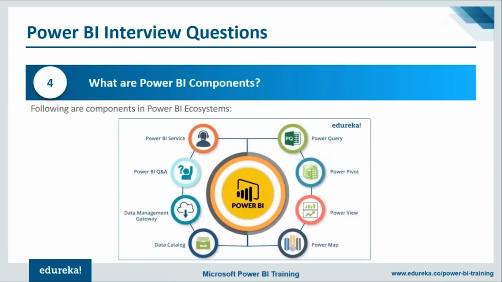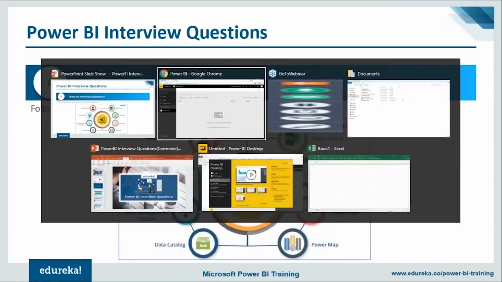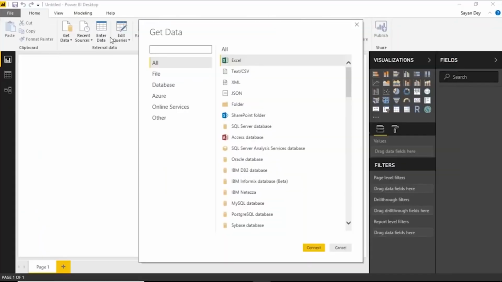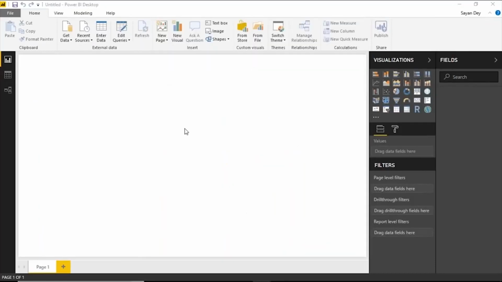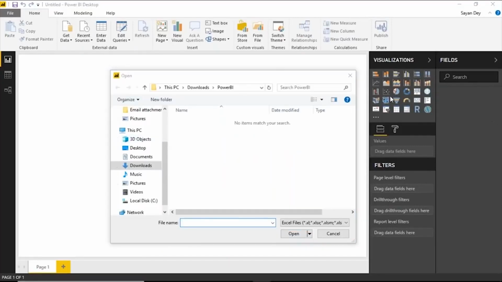I know I haven't talked a lot about this yet, but I'll quickly connect to my data here in Power BI. As you can see, I'm connected. This is my Power BI Desktop interface that I've opened. I can very easily connect to my Excel file. See how easy it is to connect to an Excel file directly from Power BI Desktop.